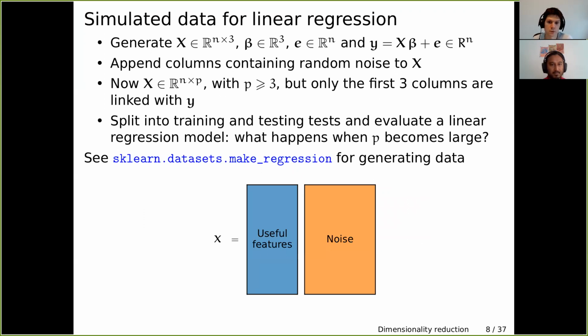For the examples that follow, we'll use some toy simulated, very simple data just to illustrate the concept. So I'll just explain quickly how we created this data. First, we sample a data matrix with 3-dimensional features X, a vector of parameters beta, so with 3 parameters, and some noise from Gaussian distributions. And we produce Y as a linear function of X plus some noise.